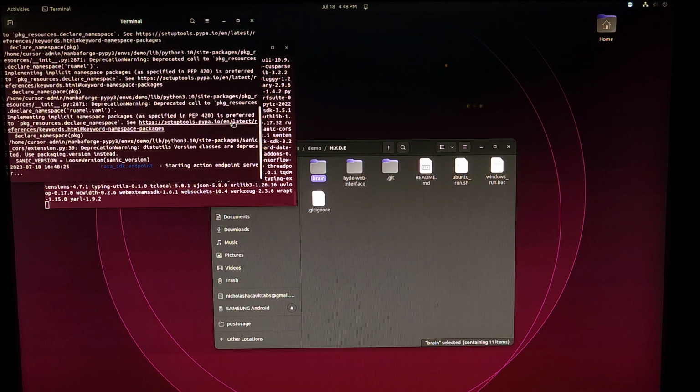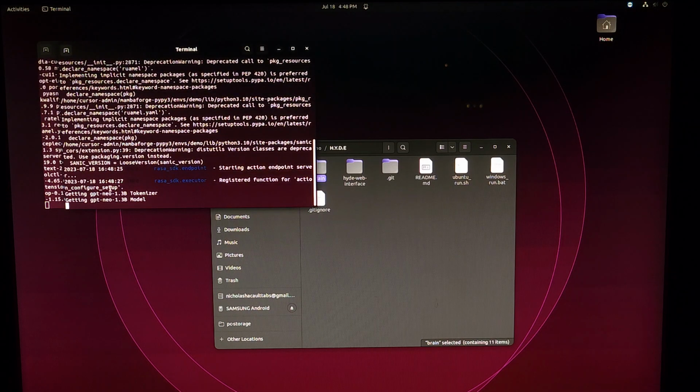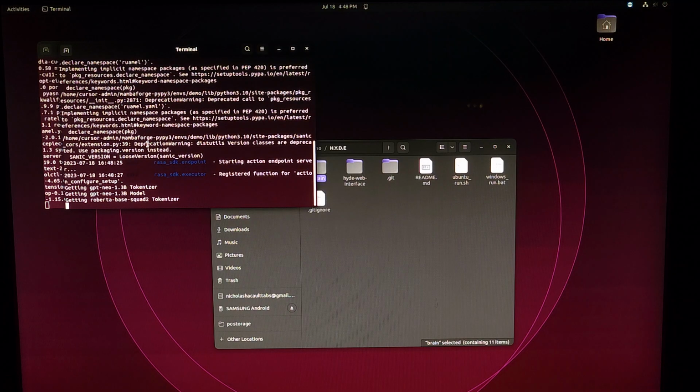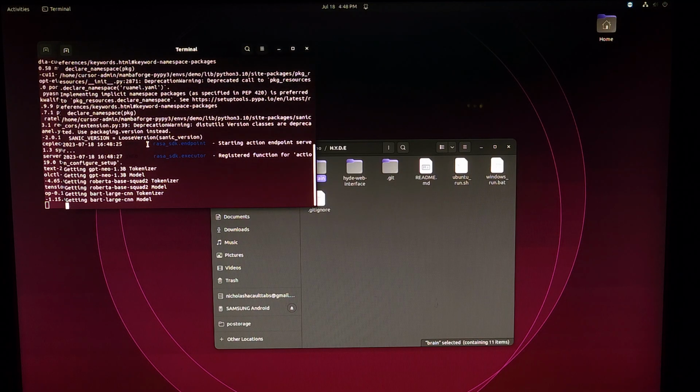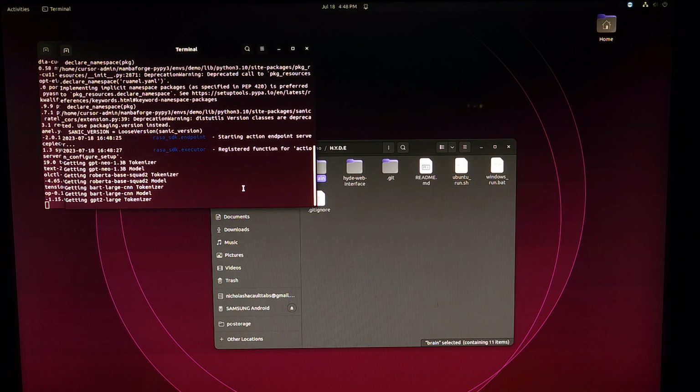There we go. And now it's starting the action server. And as you can see here, it says getting GPT Neo. So what this is actually doing is it's downloading the models directly from Hugging Face. So that way, when we're using the transformers, we're actually using everything locally and we're not pulling it from the internet. So the theory behind that is once you've run the program once, it should be able to run completely locally and offline, apart from the API calls like the weather.